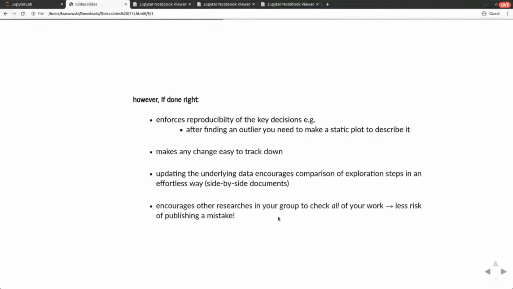And finally, if it's written as something which is meant to be read by others, you might be lucky enough to have other researchers who will go and check your work when you ask for that, which is obviously great because there is much less chance of publishing a mistake if someone else is willing to go through it.